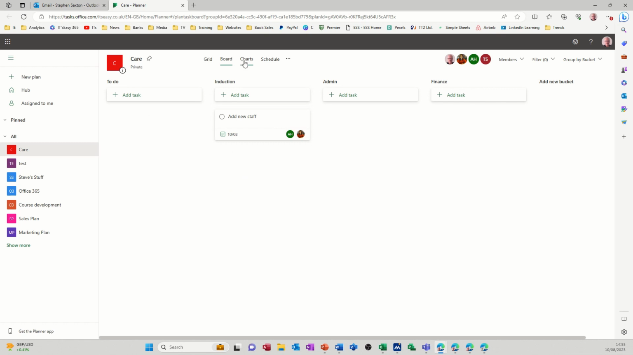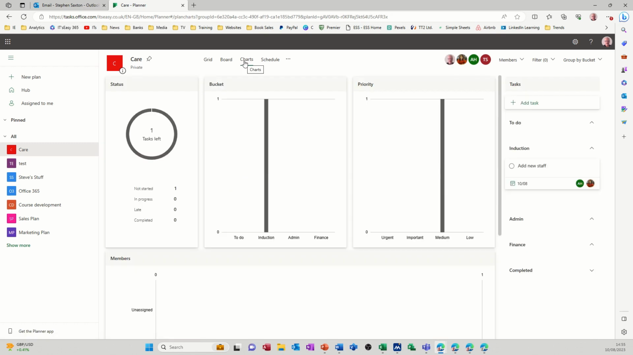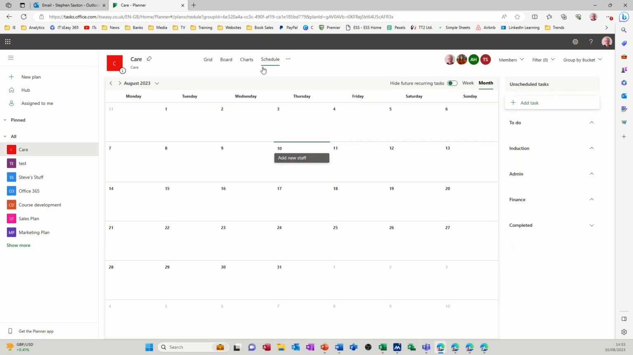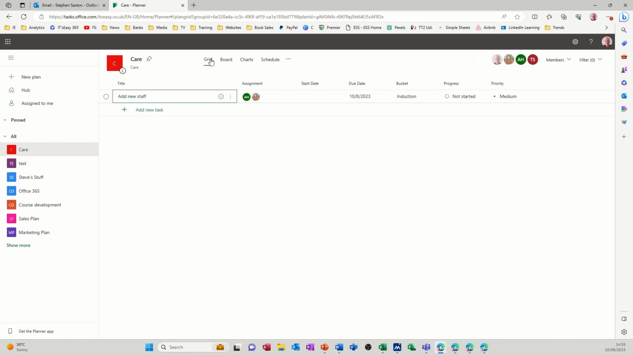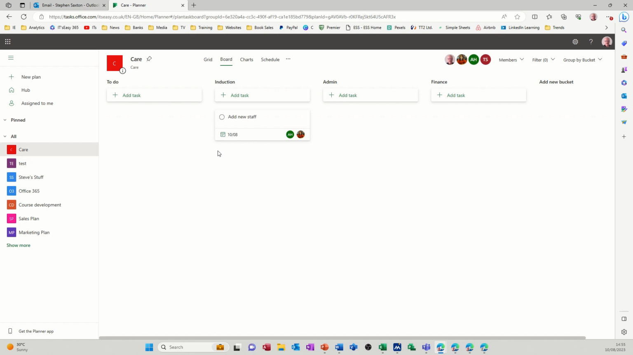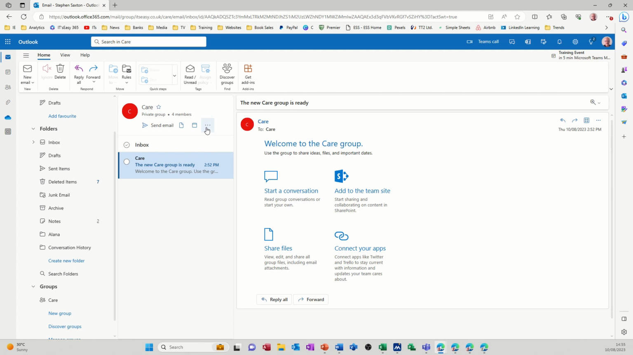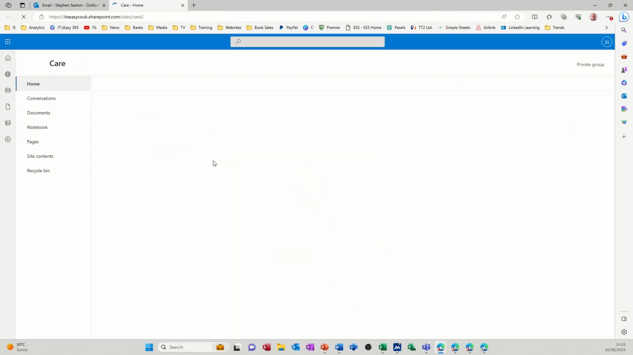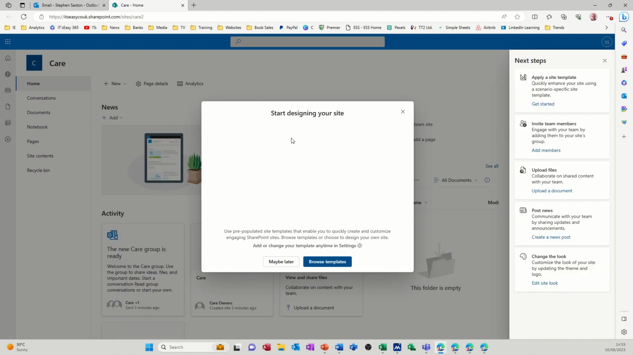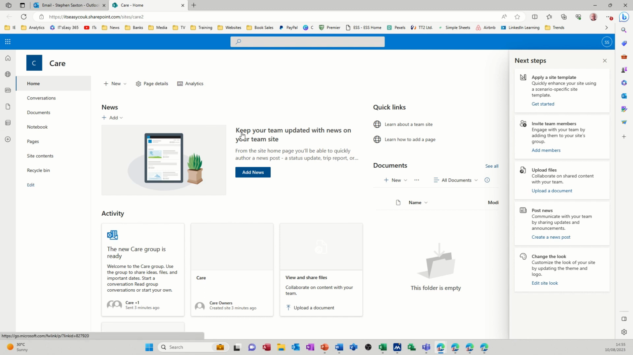You've got different views, you've got charts, there's only one task, you've got a schedule, which will show you that, and you've got grid, which lists it like a table. Board was the option we was in to start with, but this is all for the group. Now close that down. Back to the ellipses. You've got a site. Click on site, it'll create a SharePoint site, and you've got browse templates, maybe later, and it just creates a site.